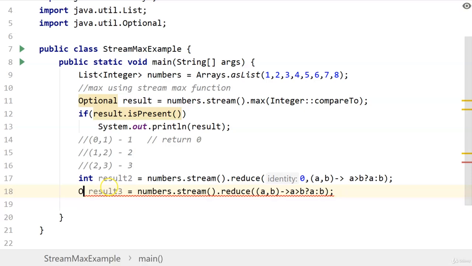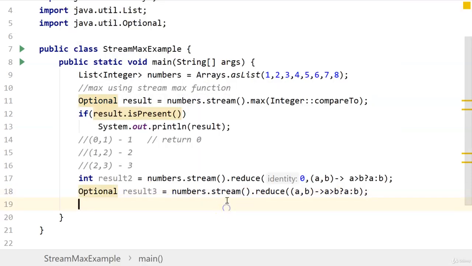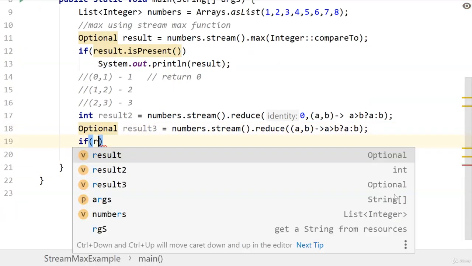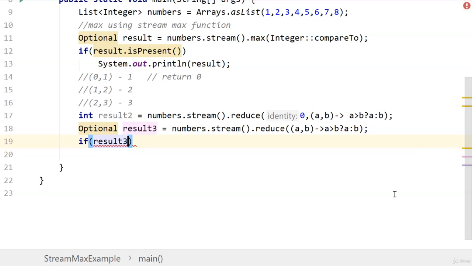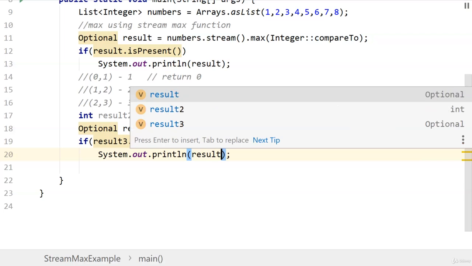But here it returns an Optional, so make it Optional result3, and check if result3.isPresent, then print out result3.